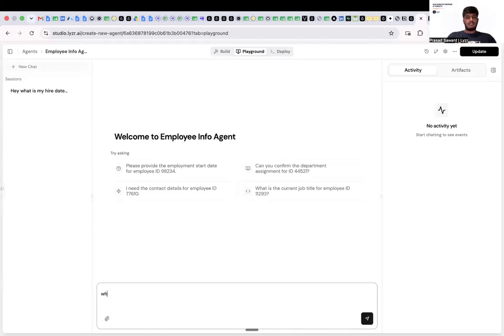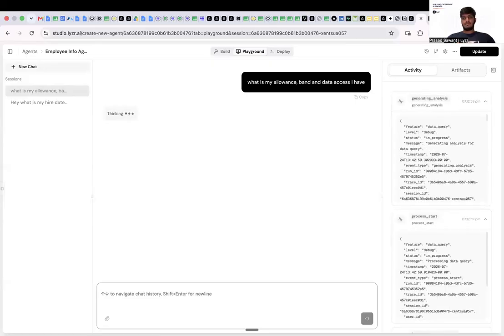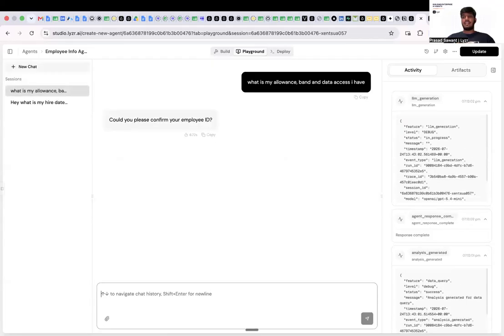Let's ask, what is my allowance, band and data access I have. Now I think, since we had it already added in memory, employee ID NB 0001.